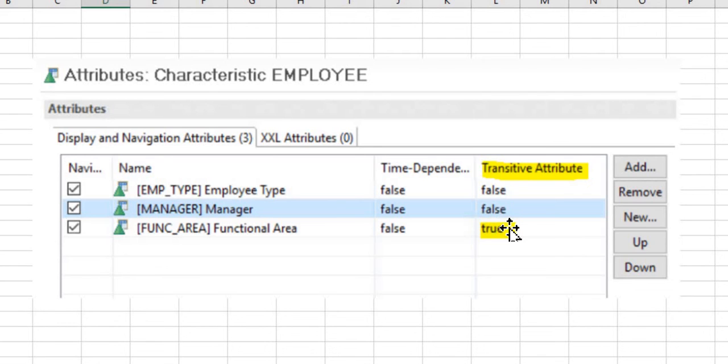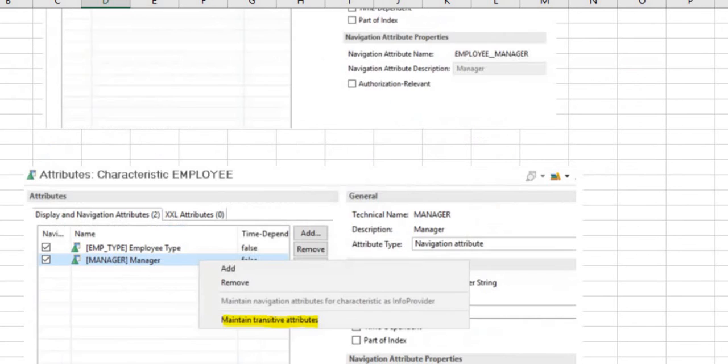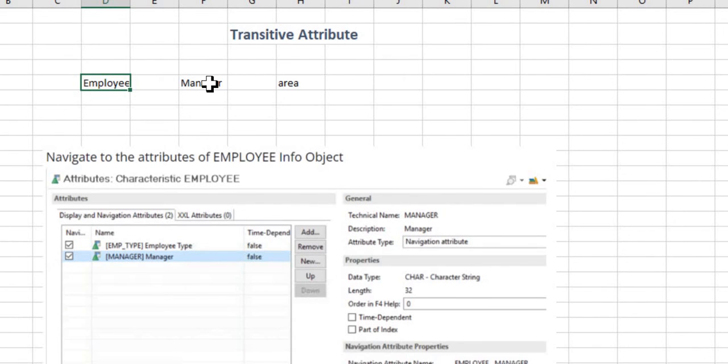So what is the use case of doing this? In this way, you can access the data for functional area in the query. You do not need to have the functional area as a navigation attribute for employee, but it has a linking. It means first it is linked with this navigation attribute, and then it is linked with this. This functionality is only available in SAP HANA, SAP BW for HANA.